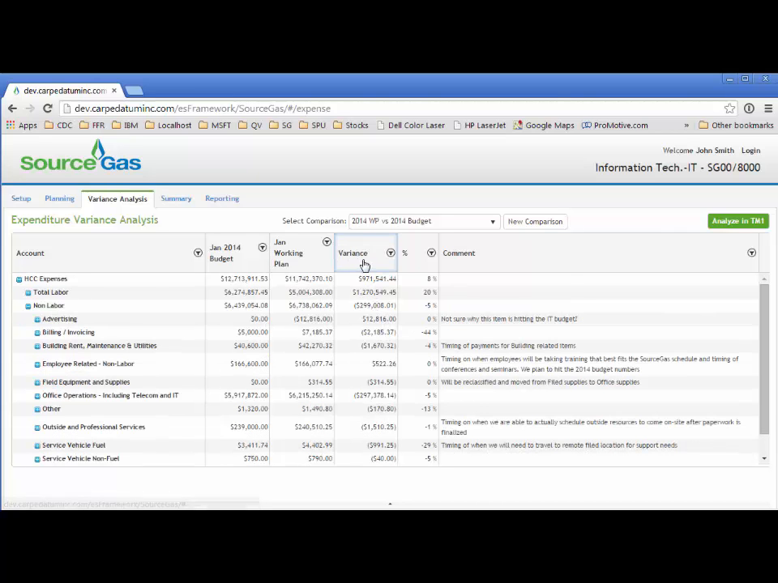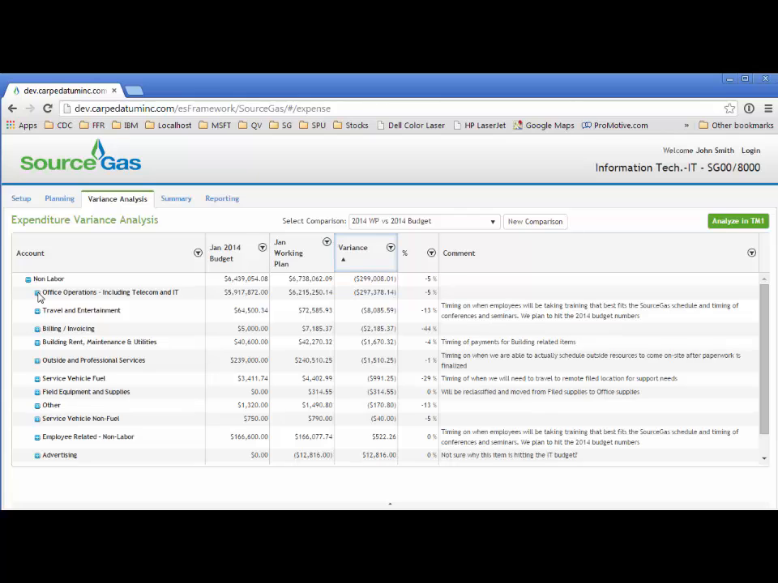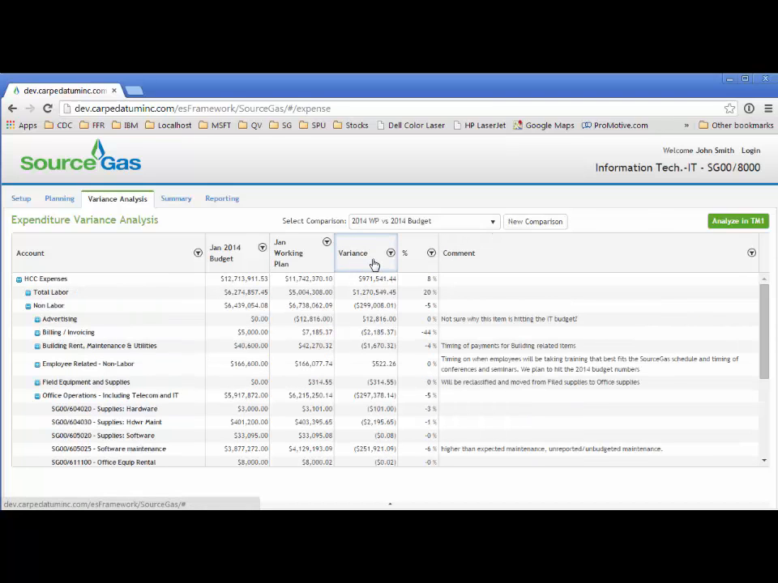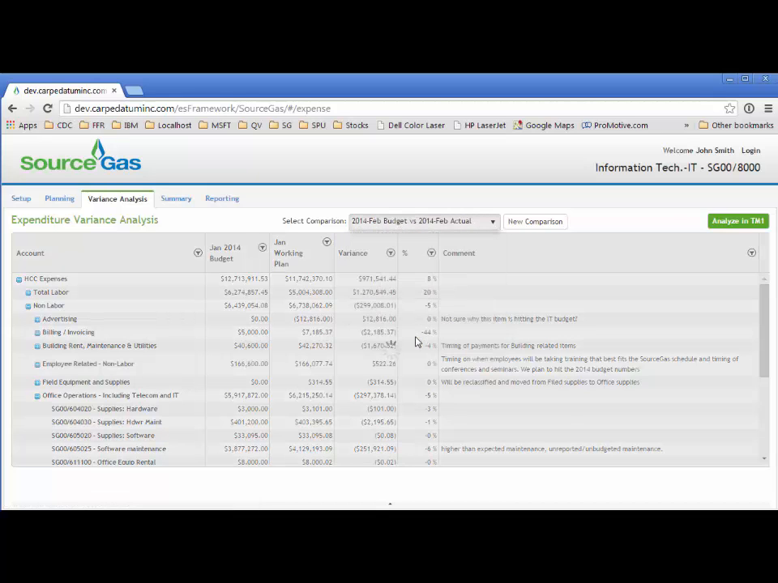But if we go look at the most variant and we expand this out, we can actually see that it's this particular account which makes up the vast majority of the variance, and you can see the users were able to enter their explanation. We've also added a number of other components on this page to make the variance explanation process much simpler.